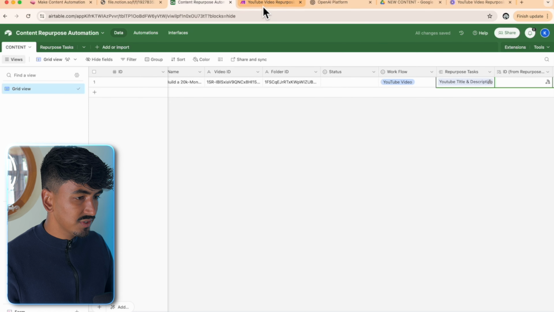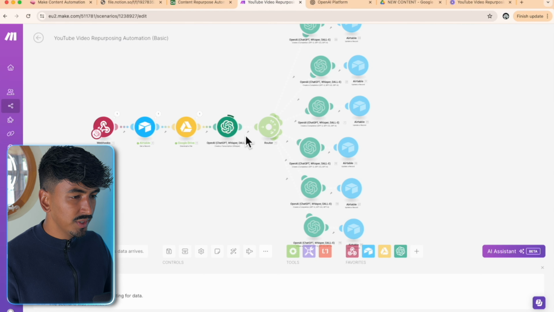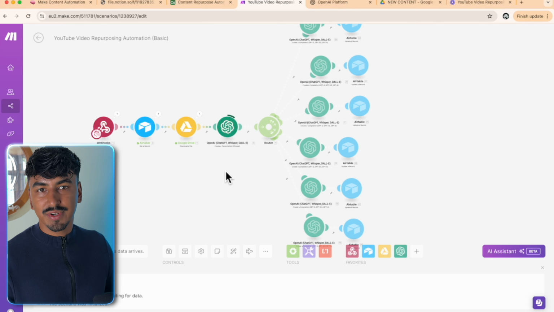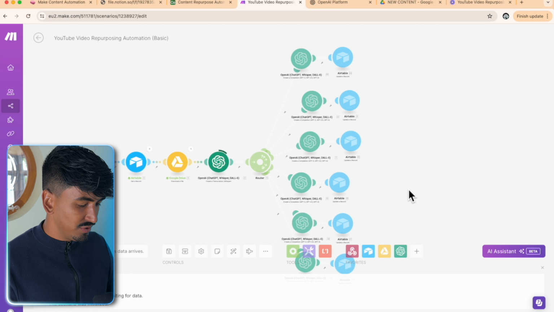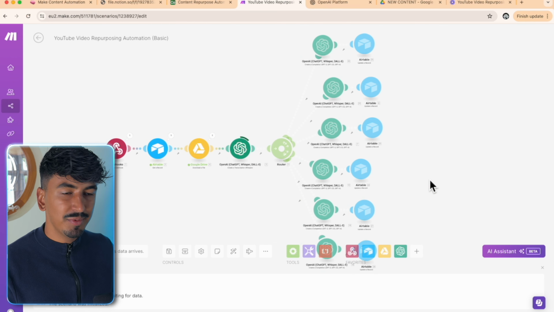So as you can see, it's started and it's gonna run the transcription again, and then it's gonna fire off to all of the 6 steps. So I'm gonna speed this up and then I'll show you whether it worked at the end.